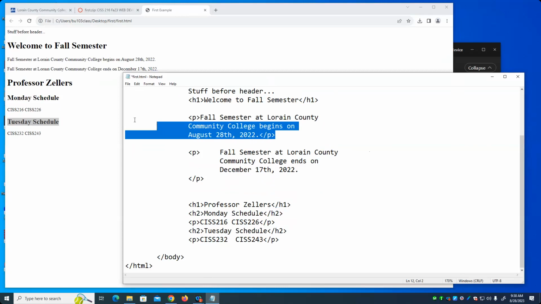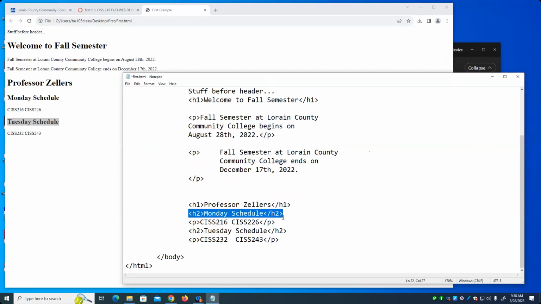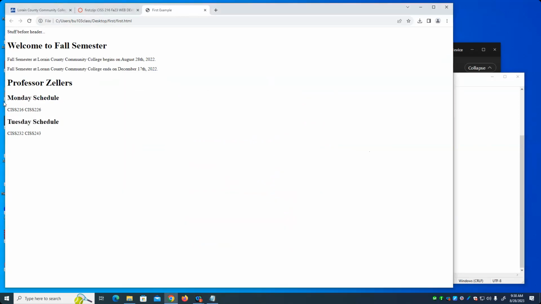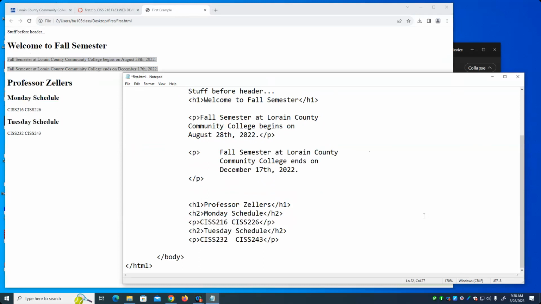We have a P that simply indicates a paragraph tag. It's going to start in a new line. And we have an H2, which means it's a secondary heading. Monday schedule is a subtopic underneath the bigger topic of Professor Zellers. These two paragraphs are under the top level header of Welcome to Fall Semester.